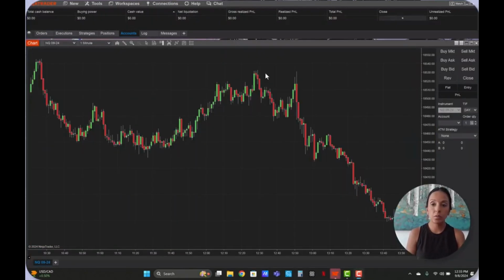Hello everyone, so this is a short video on NinjaTrader, the basics of running NinjaTrader, how to load a chart and get models started and the system running. So to start off with, when you load up your NinjaTrader, you will see this control panel up here.